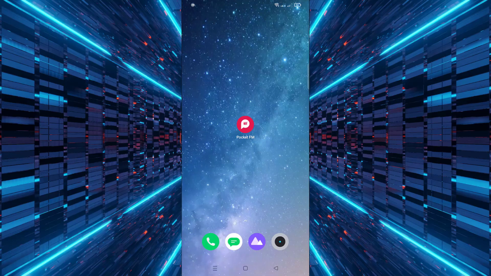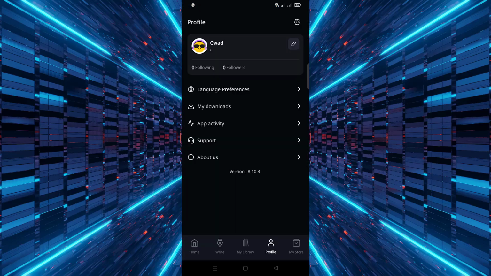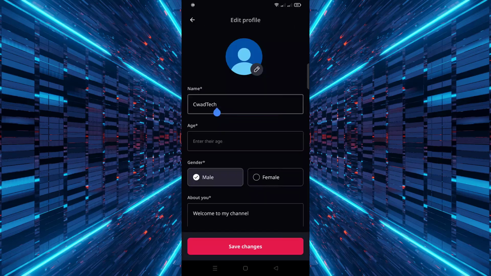First, open the Pocket FM app on your phone. Next, tap on the profile icon located at the bottom. Next, look for the edit icon near your profile information and click on it to open the editing options. In the edit menu, you will find a field labeled Photo with an edit icon. Tap on that icon to proceed with updating your profile picture.